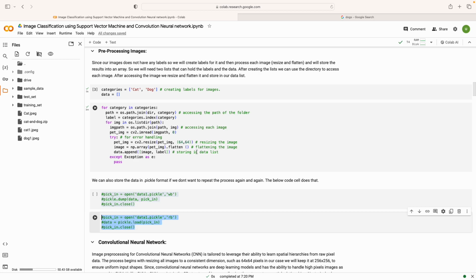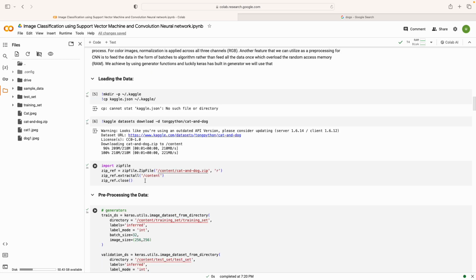I have to resize, I have to flatten, and I can normalize the image too, which I haven't done in this case. That would be an additional plus if you do that. It might help out the SVM, and I would definitely recommend doing it. I'll probably add it after this video.